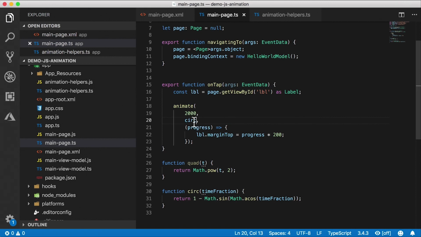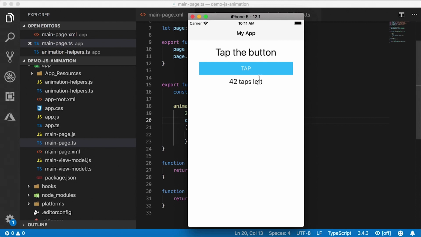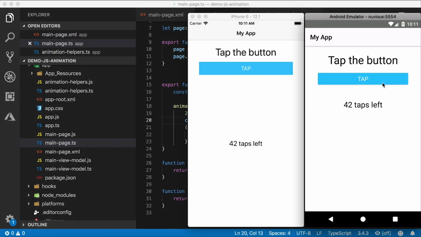So I'm going to pass in that circ in here instead. And that's going to give us an even different curve. So check it out. Look at that. It just snaps. It has a little snappy feel to it. Starts out slowly and accelerates.